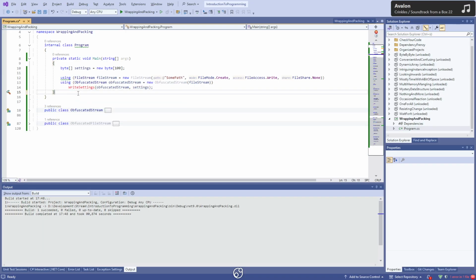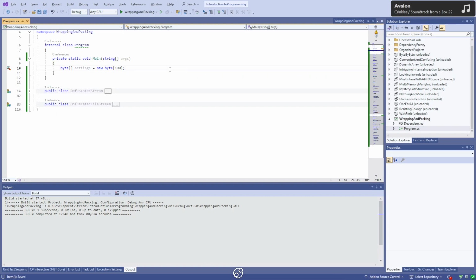Let's change topics. Let's talk about the settings byte array. Where does it come from? How do we get a settings byte array? What are my settings actually?